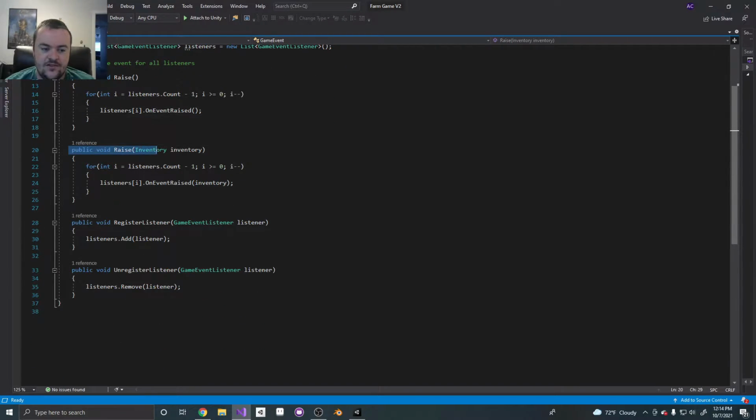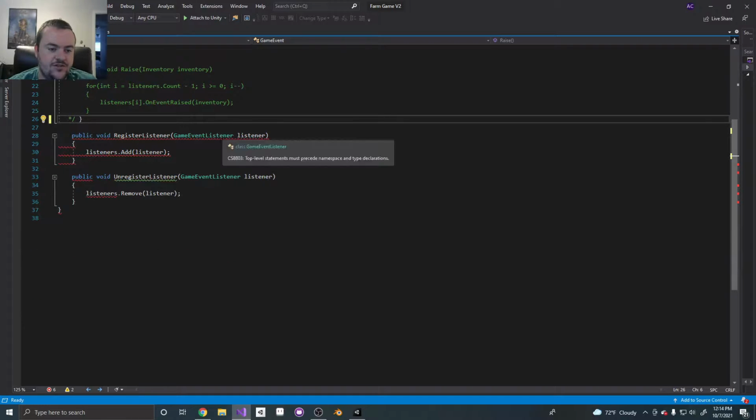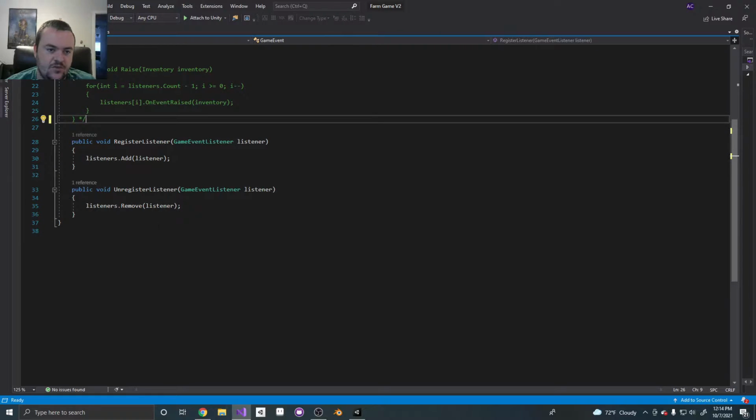Alright, and then I've got a second function here, which I've added. This is for today, the work I've already started. This is going to take a parameter. So if you just pretend this is not here for now, because this is part of the problem that I'm having. Alright, so then you've just got register listener, which just adds the listener to the list, and then remove listener removes it from the list.